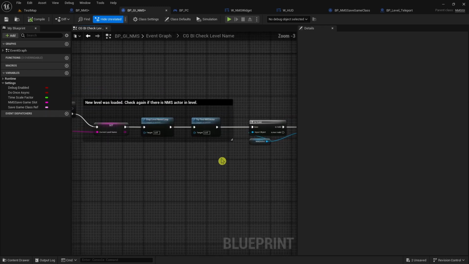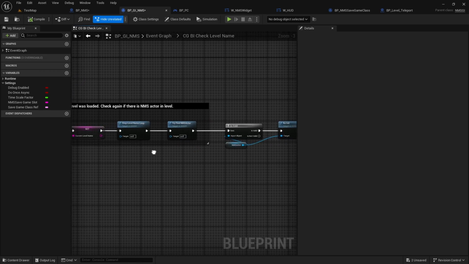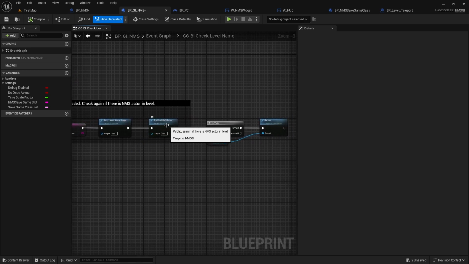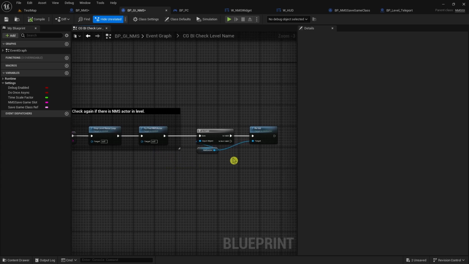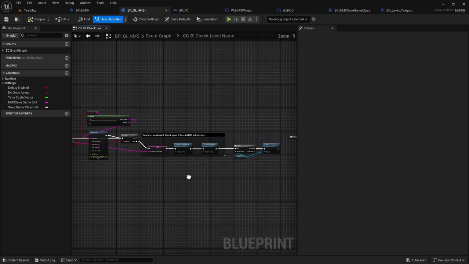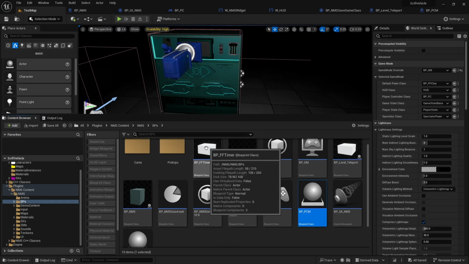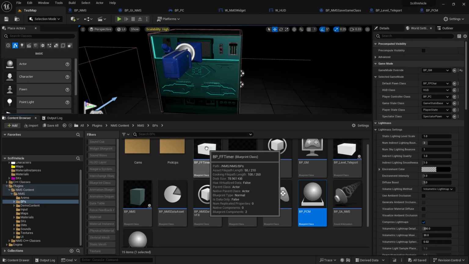So just the idea is, whenever we change the level, we just try to find that NMS actor. If there is an NMS actor, we might need to update stuff. If there is no NMS actor, then we do something else. And that's all for the game instance class. So let's continue with the really easy stuff so we can nail it all very fast.